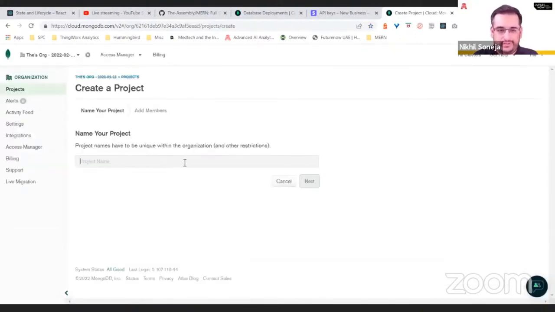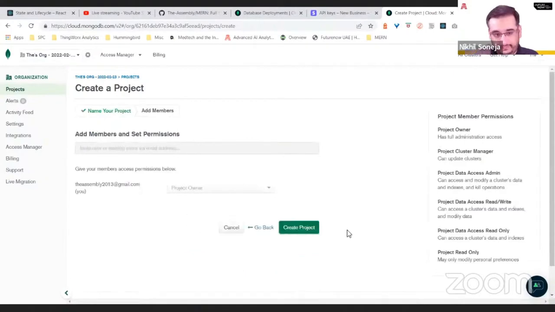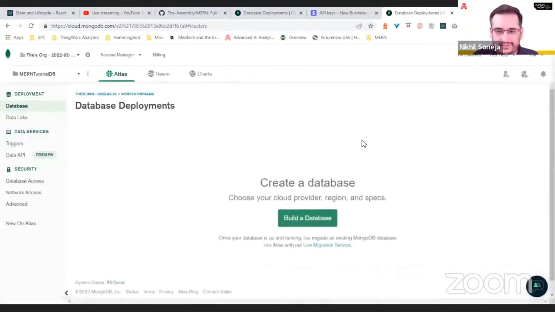I'm just going to call it, say, MERN tutorial DB. It allows me to set members for the project. Actually, the project is just the project owner. That's fine. I don't want to actually go into adding other members and things for the project. There is a way to collaborate also, but you don't need to do that here.